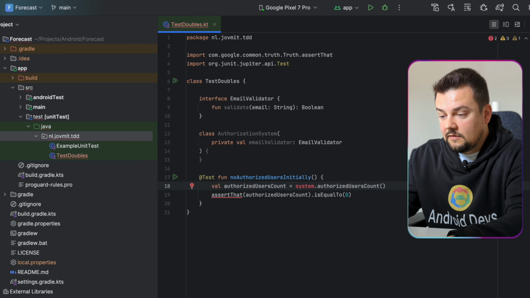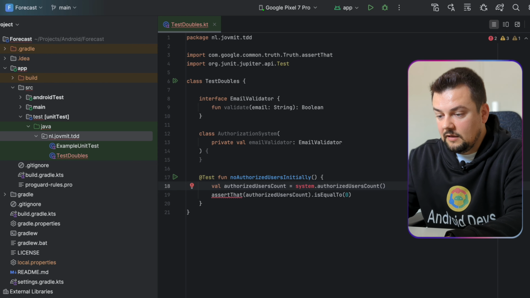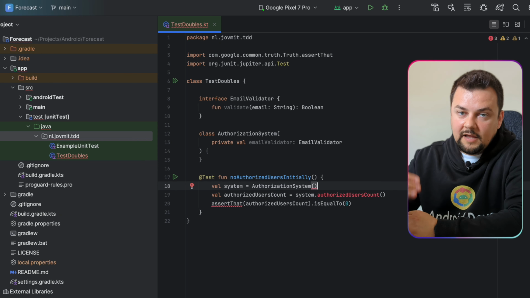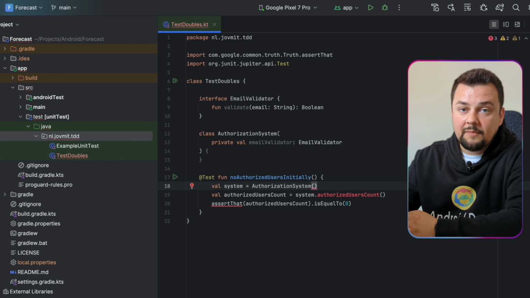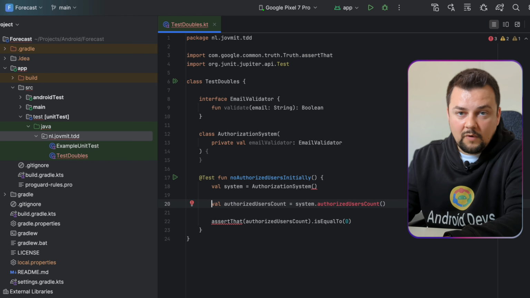Now let's go ahead and instantiate the system. And again, I'm going to ask Android Studio to help me create this. I'm going to instantiate it by making a new instance of the authorization system. And as you're noticing, I'm slowly getting towards a green test, but I'm doing one step at a time. At this point, I have two compilation issues. Let's address them one by one.